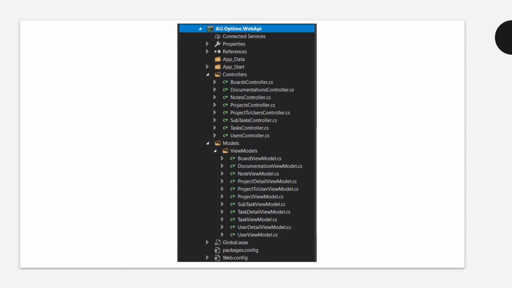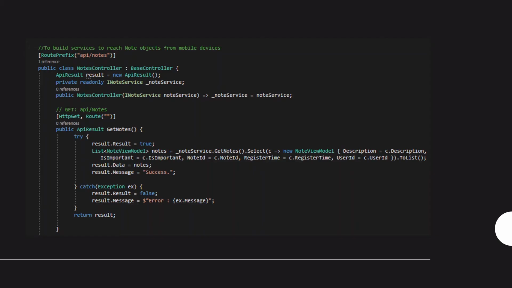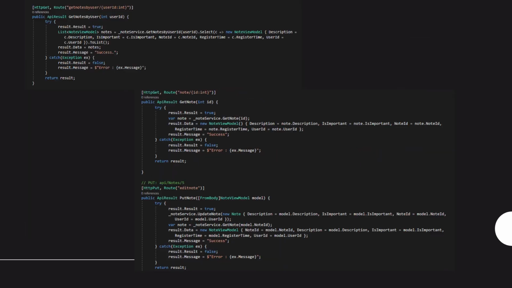The Web API layer was created to connect the mobile device with database operations. The NodeController class is used to connect Node methods between mobile and BLL. It is derived from ApiController as shown. The remaining codes for the Node controller are shown here.